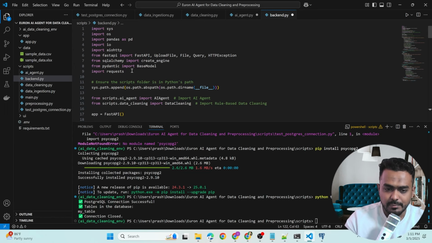The first step is to import all the necessary modules. We are importing sys, which ensures the scripts directory is accessible for importing different modules. Then we're importing os, pandas, io, and aiohttp, which is used for asynchronous API requests. We are also importing all the database connection modules, and we define the standard API request schemas using Pydantic BaseModel.